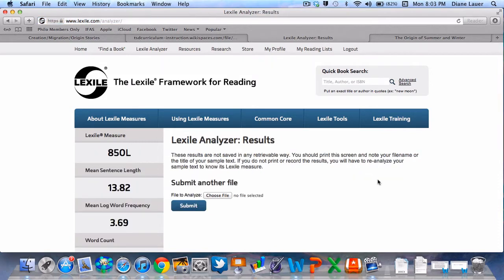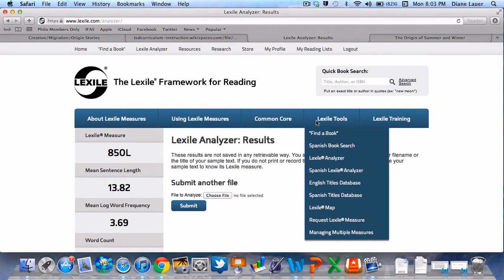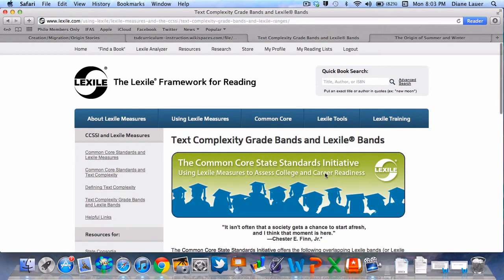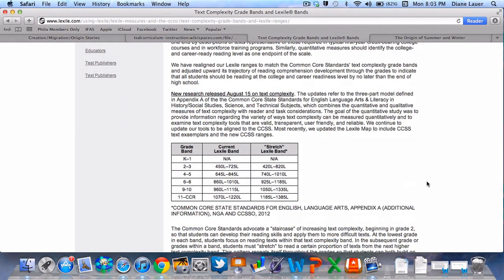Perfect. So here's what we know now. The Lexile is 850, and it's given us an L, so that's perfect for literature. It's just 850L for Lexile. Now I'm going to go to the Common Core and click down in the text complexity grade bands. When I go down there, I see for third grade that this is definitely at the upper limit of what is great for third grade. So this is going to be a good piece of text for my strong readers.